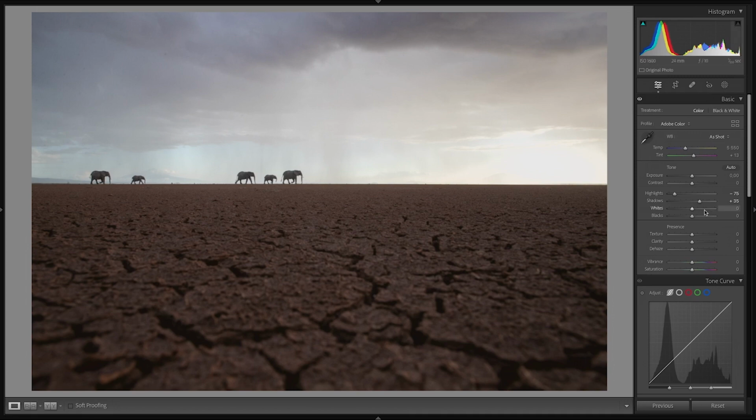Okay, so we've got our highlights we've dropped in the sky, and I would always encourage people to do these global adjustments first, and then we'll go into the individual areas, the sky and the foreground. Let's lift those whites up a little bit, just a touch. And we're going to drop these blacks down a little bit as well.